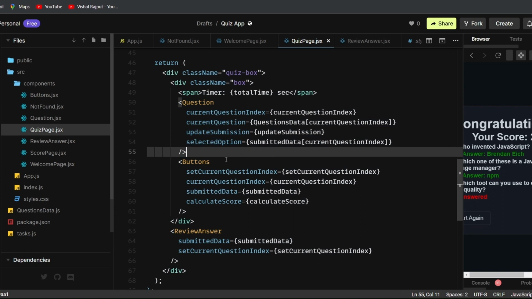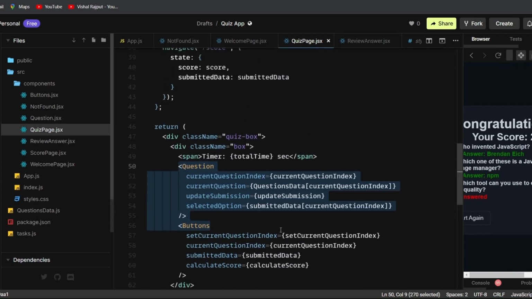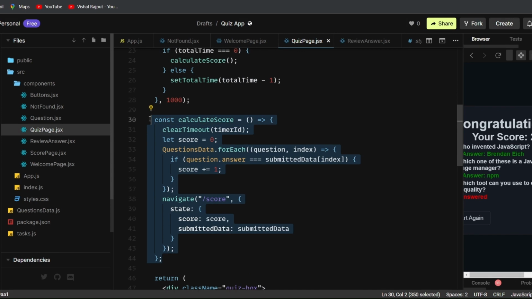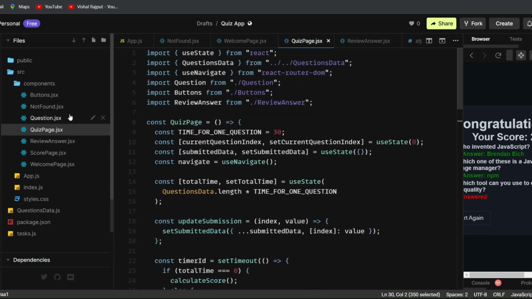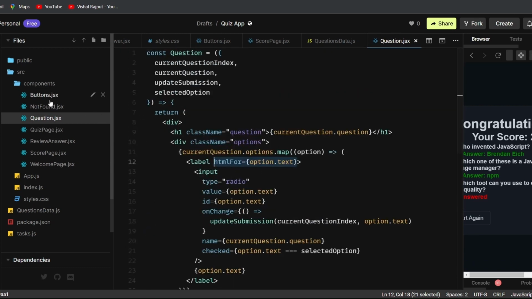We break it down into multiple components. First of all the question, then button, then review answer, and then we have this calculated score, and we write this timer, update submission, and quiz. This is very simple. I hope this project was very simple and you are able to understand these things.